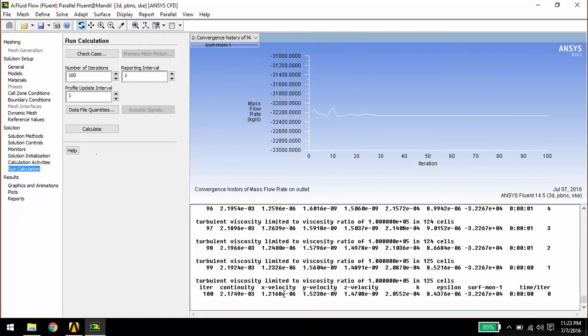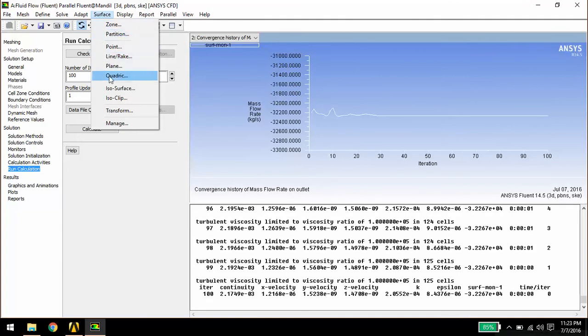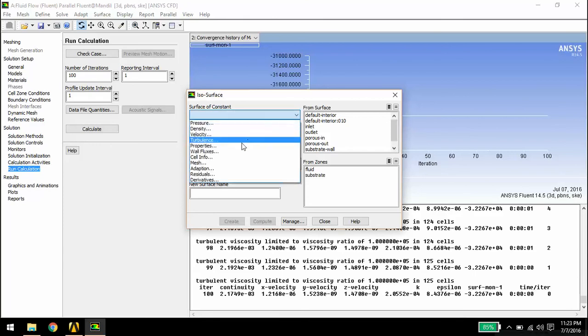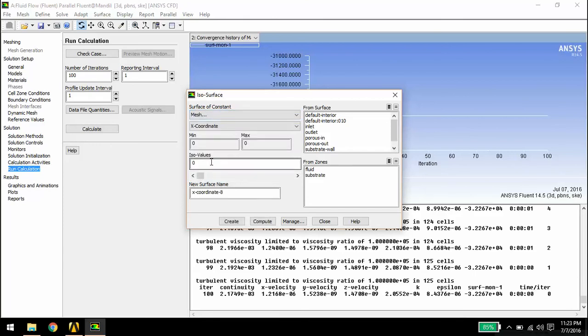Solution is complete. So if you want to see the flow inside the pipe, just go to surface, ISO surface, surface of constant, select mesh. Let's take it as y coordinate. Take ISO value as 0 and create.